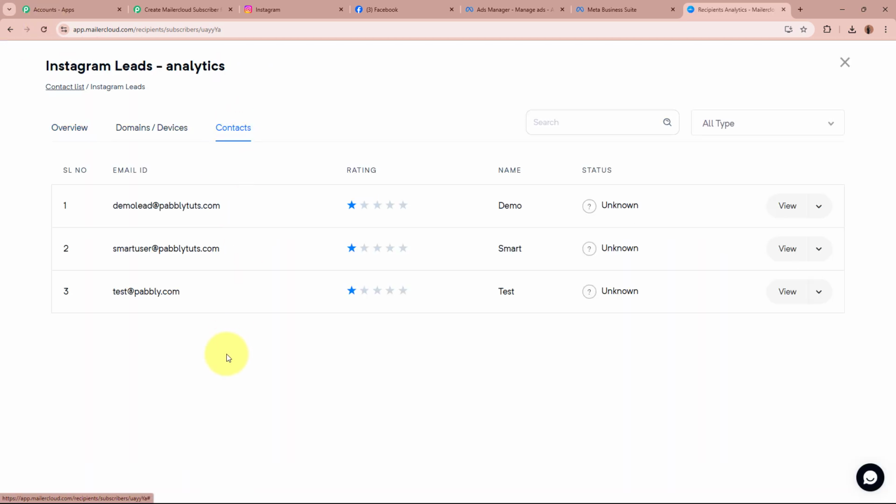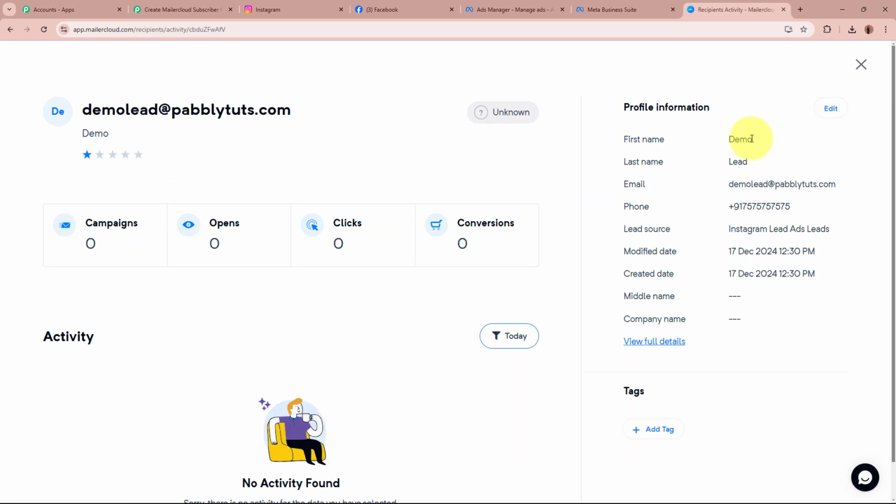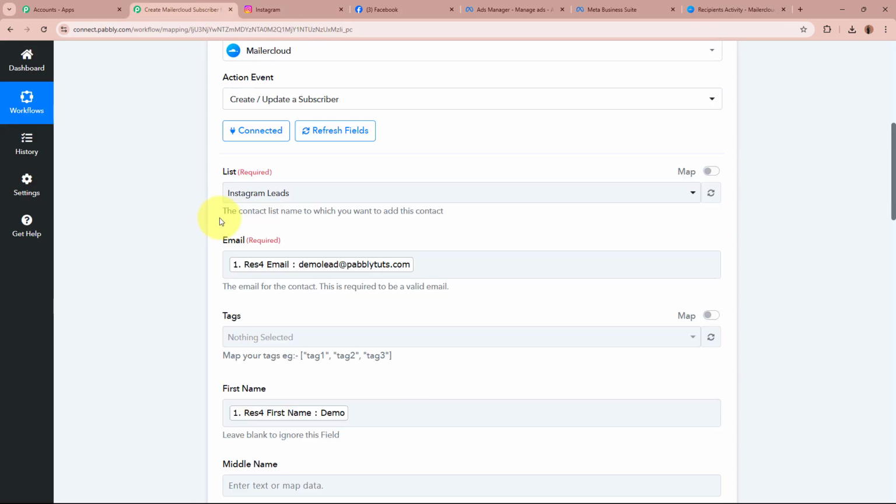As I do that, you can see a new subscriber in the name of demo lead has been added in my Mailercloud account, with the first name as demo, last name as lead, email as demolead@pabblytools.com, with the phone number and the lead source as Instagram lead ads leads. As the lead has been successfully added as a subscriber in the Mailercloud account, this means that we have successfully created an automation between Instagram lead ads and Mailercloud with the help of Pabbly Connect.